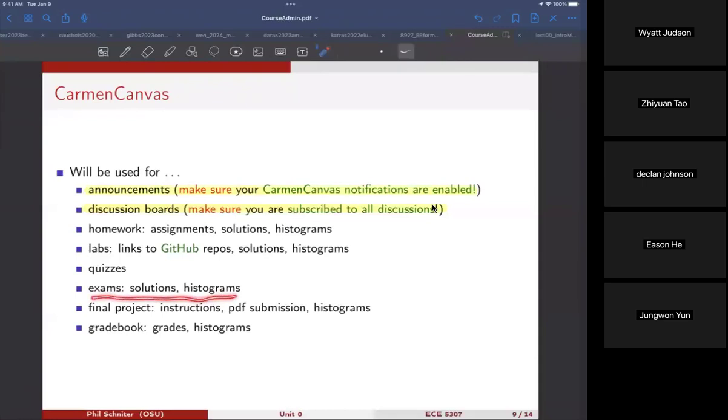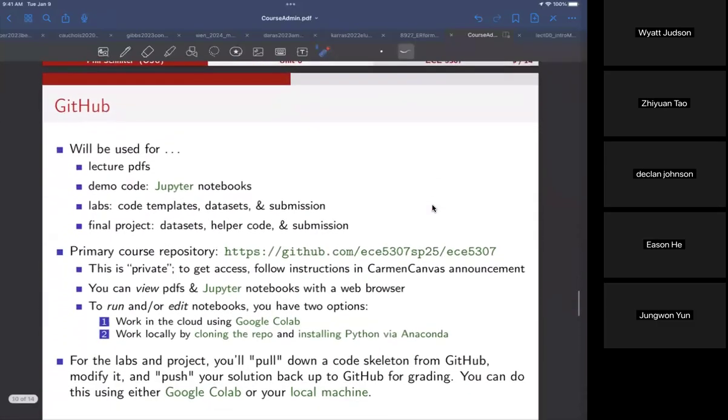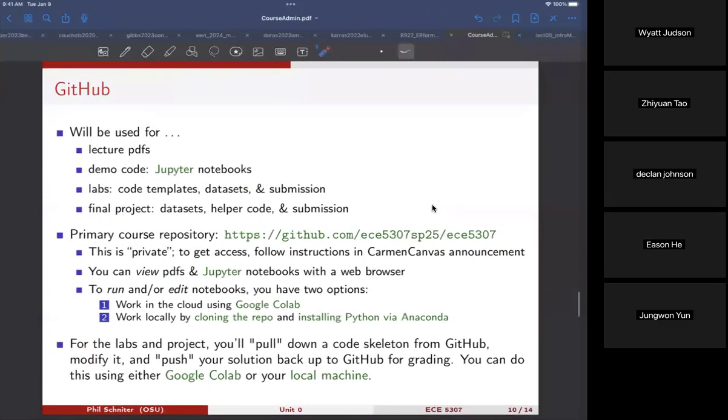Exams, you'll find solutions, histograms, final projects, you'll find instructions and so on. And of course, your grades will be posted there as well.